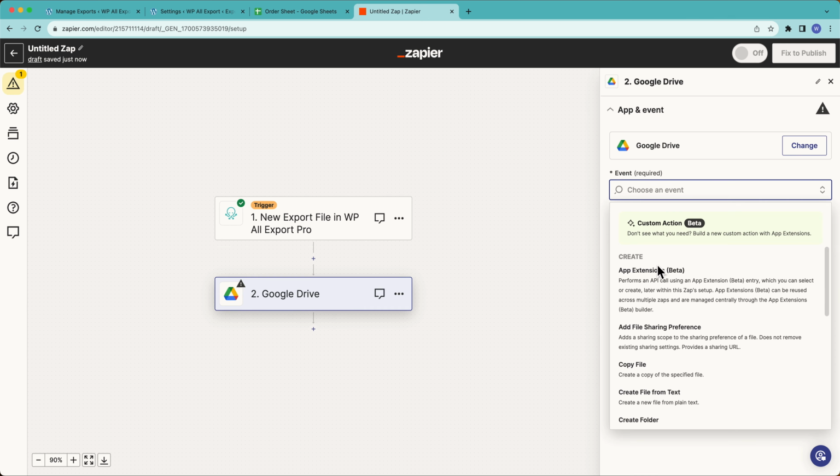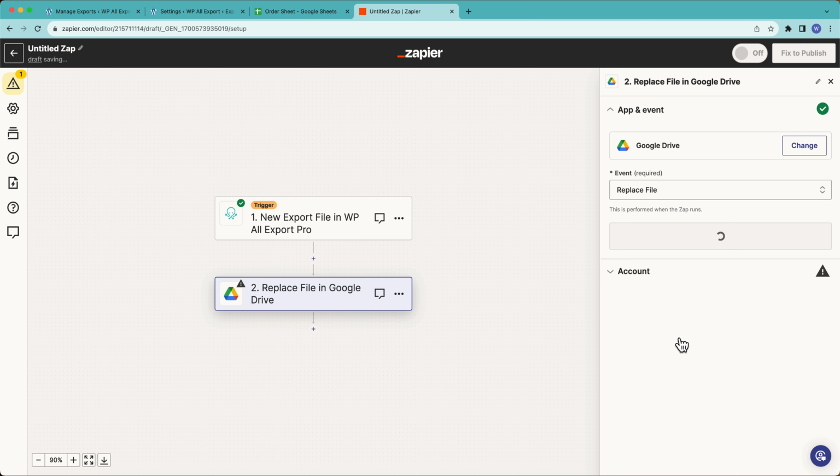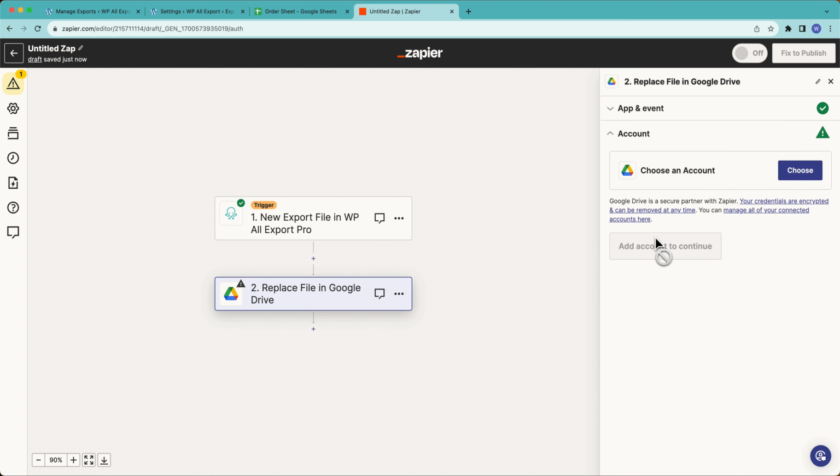Our event is going to be replace file. Now we don't want to do upload file. If we did upload file, every time we run our export, it's going to create a new spreadsheet in Google Sheets. We don't want that. We want to replace our current sheet, so it always has the most up-to-date information. Okay, so replace file, we'll continue.